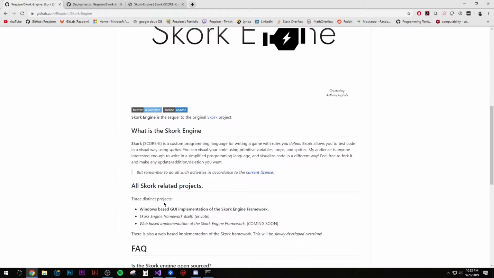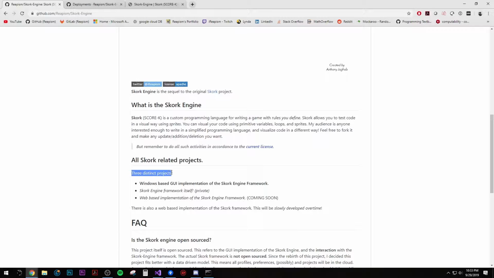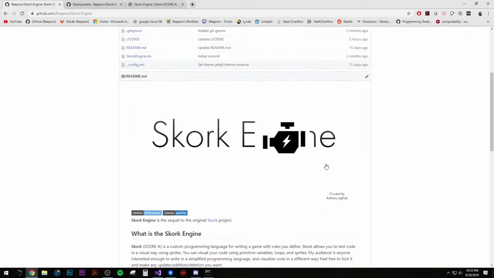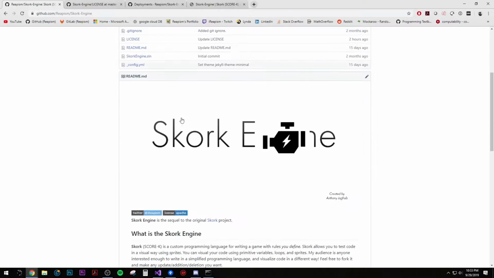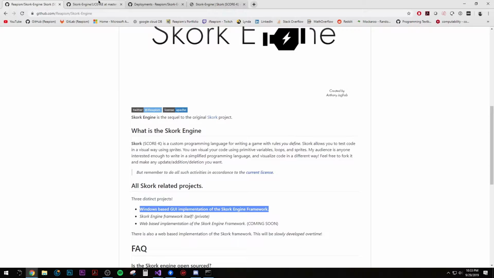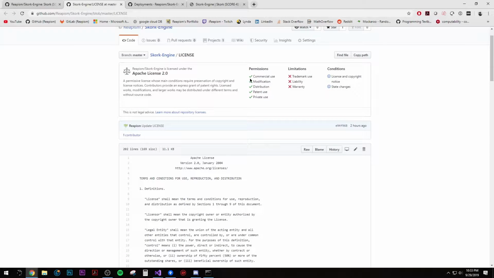But basically what it is, I have 3 distinct repositories. So one of them being this one. It's the Windows-based GUI implementation of the Skork framework. This refers to this repository that we're looking at right now. This is open source. It's Apache 2.0. You pretty much can do everything, in accordance to the license, as mentioned here. And so this is the license. Again, you can do all this stuff. At the moment, this is subject to change.